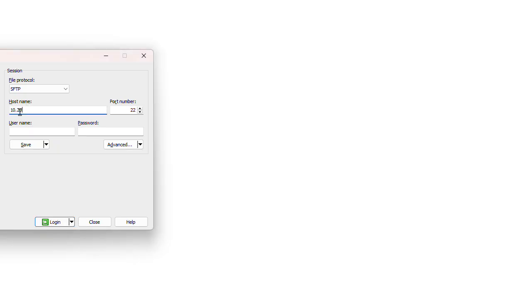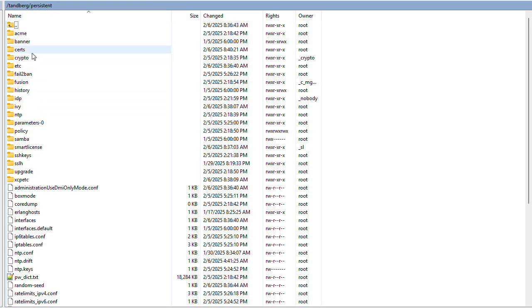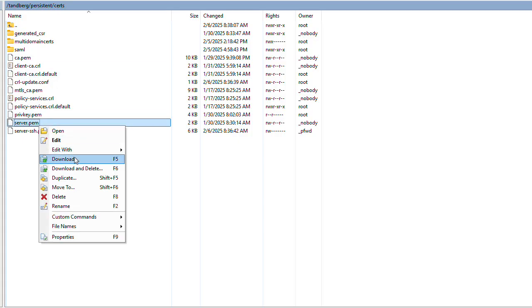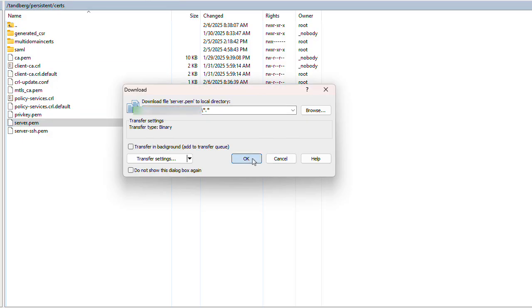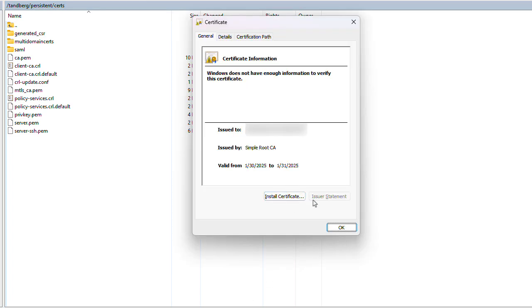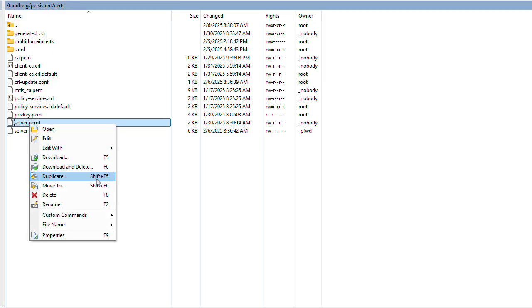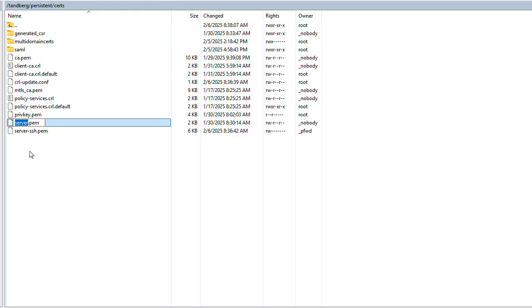You can also use SFTP. We still need to log in with root credentials. Navigate to tandberg/persistent/certs. You can download the server certificate file to review and delete it or rename it. The reboot will need to be sent from an SSH session or a VMware KVM console.